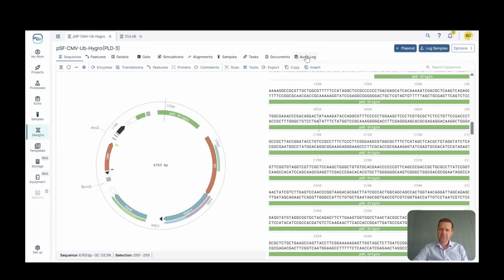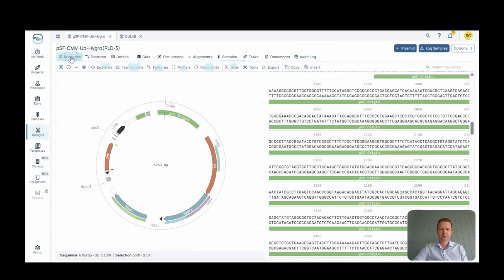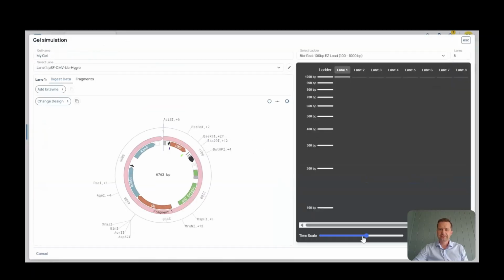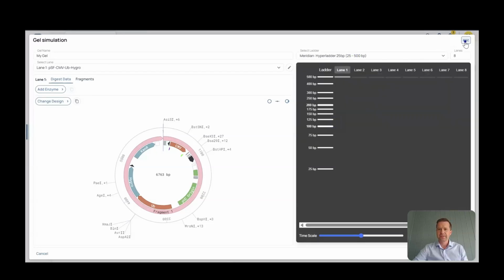Everything that's done within the system is captured within the audit log here, so you can see everything that happens is fully recorded. If you want to do a gel simulation, you can do that. Click Create Gel. You can then create your own gel simulations. You can define your own ladders in the setup area. You can set your own defaults as well.